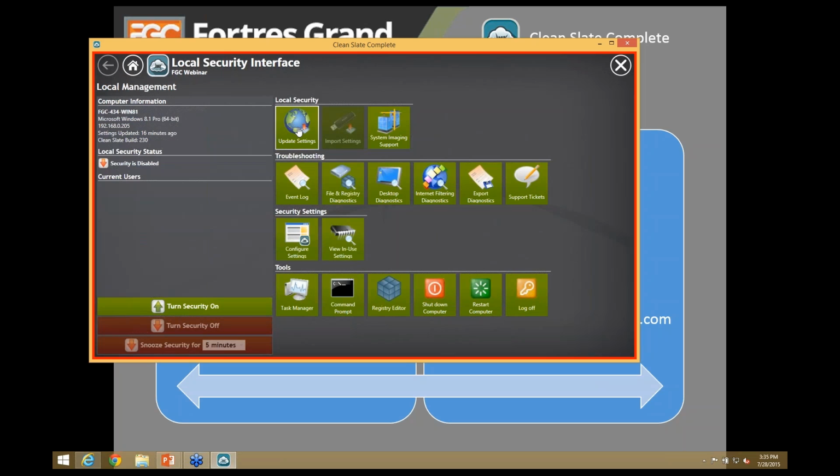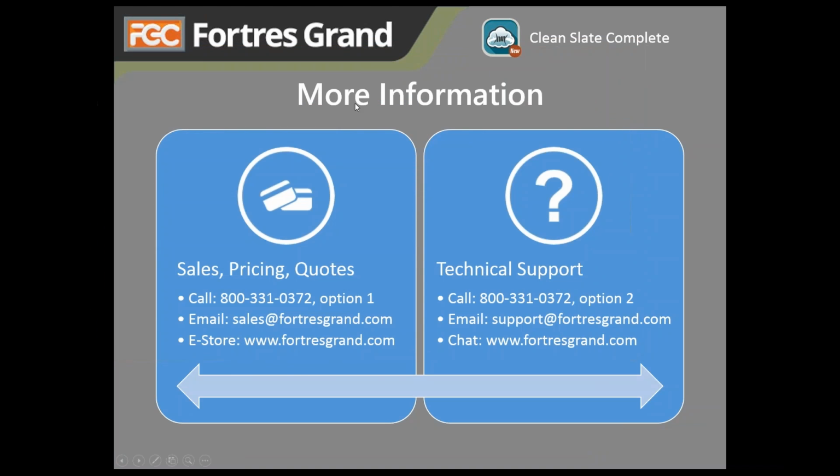I can also click on a button and tell it I want to update the settings now. And so you can see that it's syncing the settings right now. And in just a second, it will have updated the settings and let me know that it's done. So there is still a local security interface where you can turn security on and off and see diagnostic information as well.